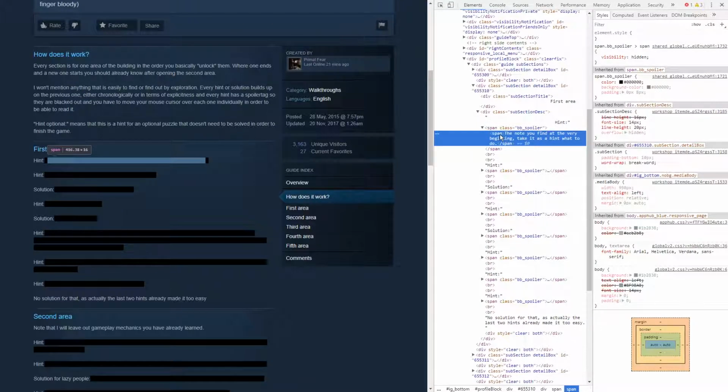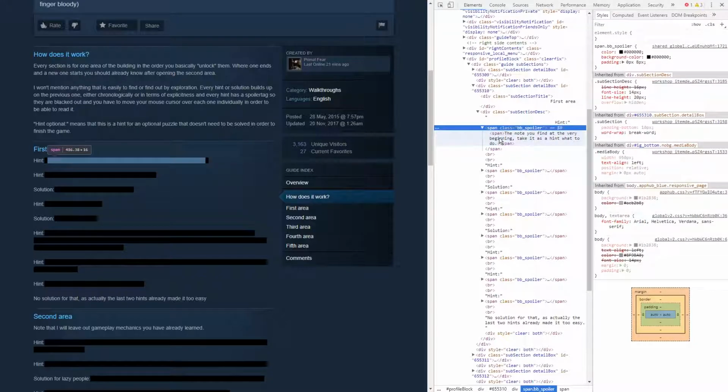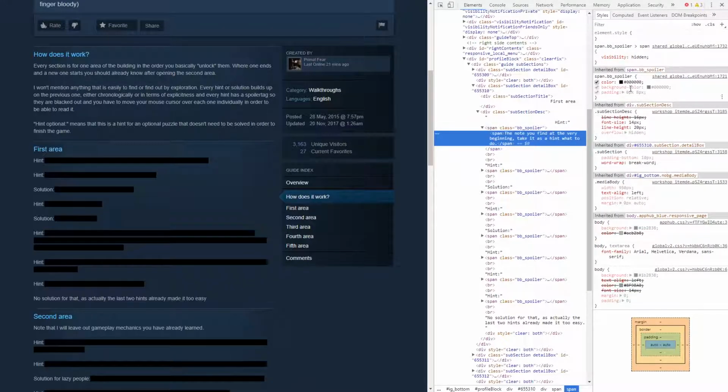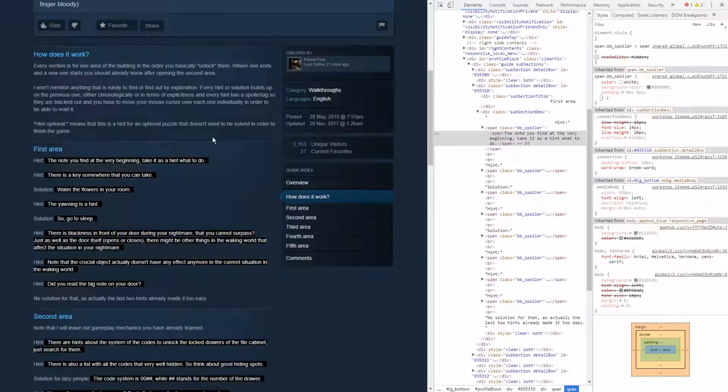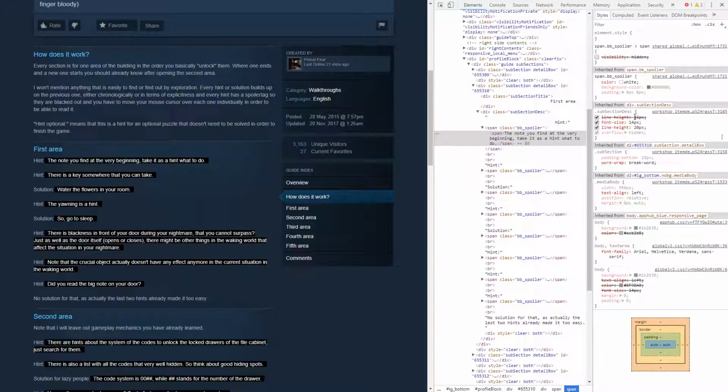You have to select the span tag inside the span tag with the bb_spoiler class. And then on the right-hand side you can just disable visibility: hidden. And now you just have to change the font color, for example, set it to white. And that's all there is to it for the basic concept.